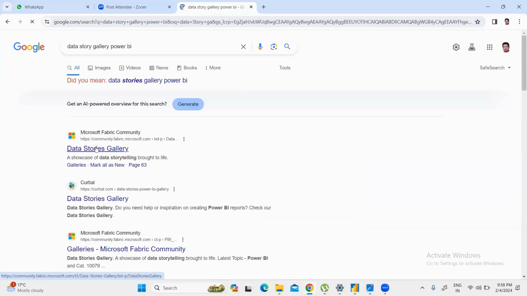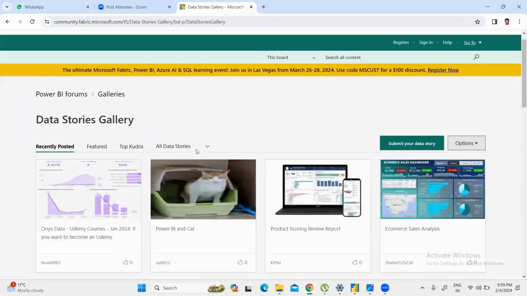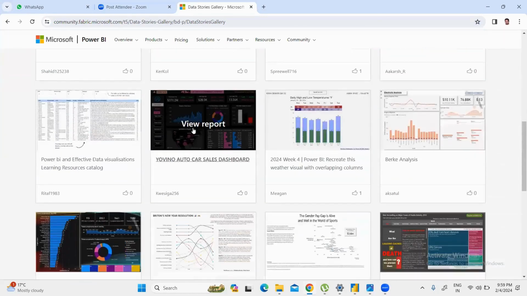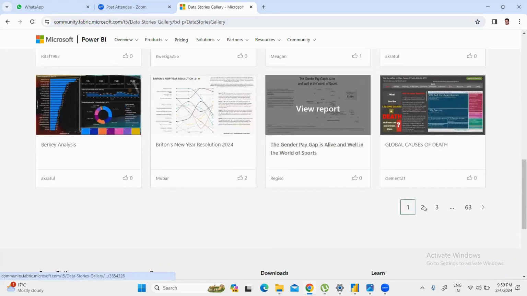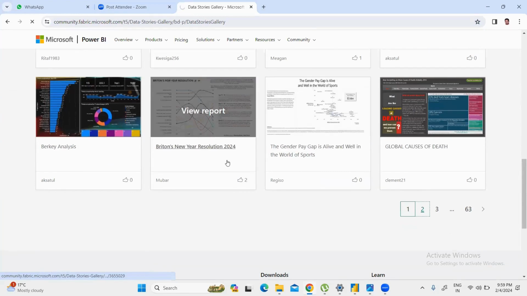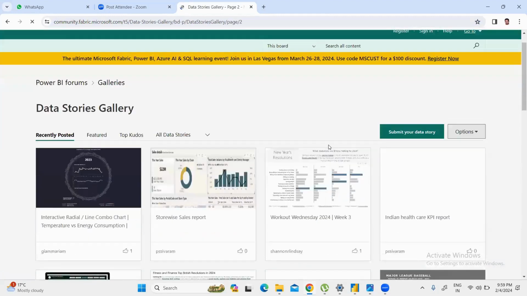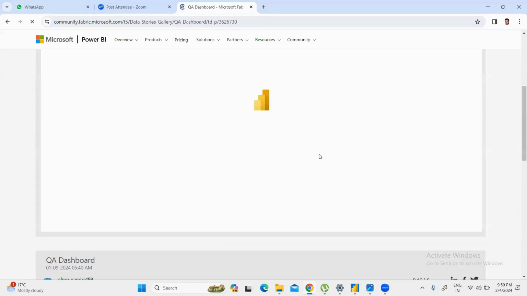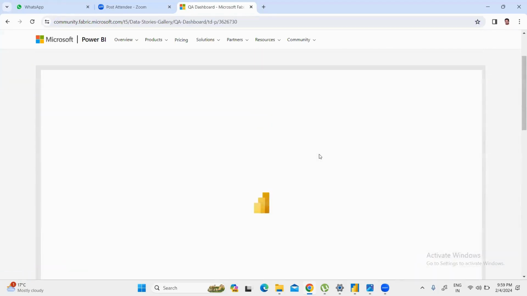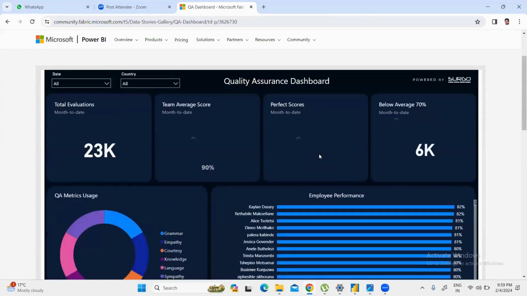So we get this Data Story Gallery. It is the Microsoft official community where we get a number of visuals, whatever you require for your need. You can get a number of ideas, because once you go through the reports you see which type of visuals should be represented in which panel. Let's open this report. This is a report prepared by somebody.